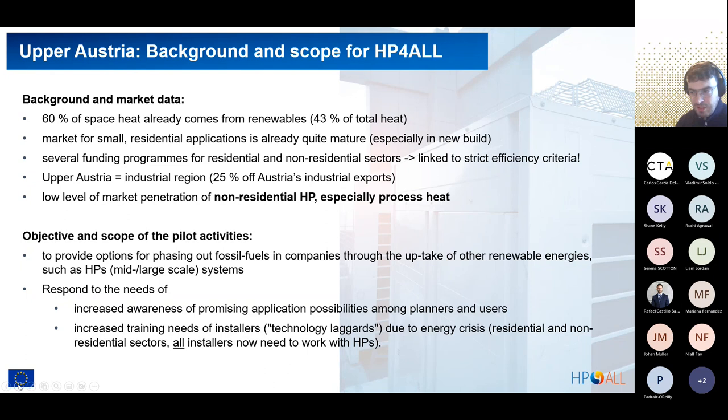The market for small residential applications is very mature, I would say, in new builds as well. It's similar to Ireland, in that there's policy that pushes people towards renewables rather than installing fossil fuel heating systems. There are several funding programs for residential and non-residential sectors, and they're also linked to strict efficiency criteria. So like the PATREL, it's pushing for energy efficiency over anything else.